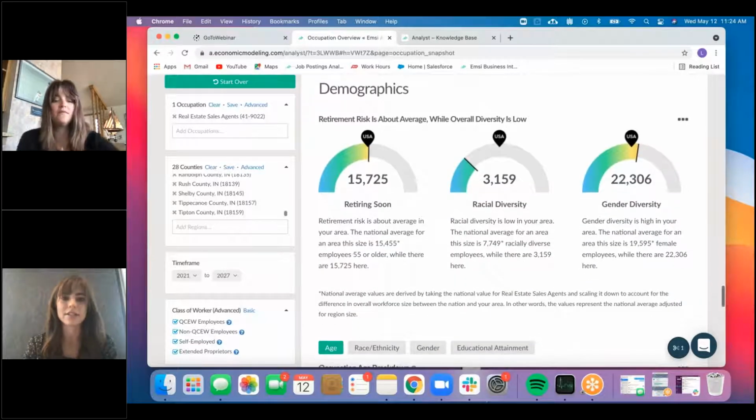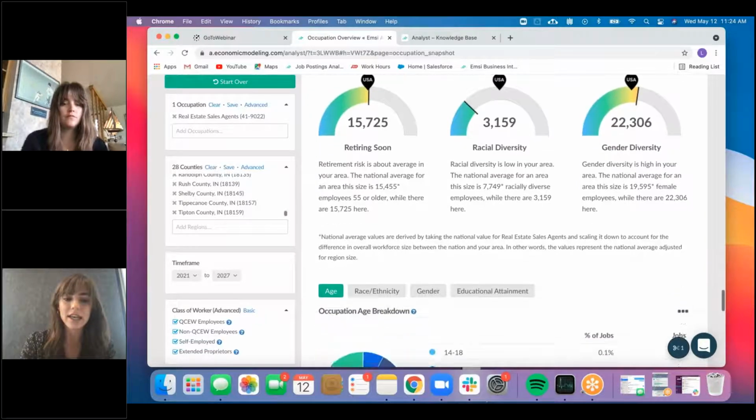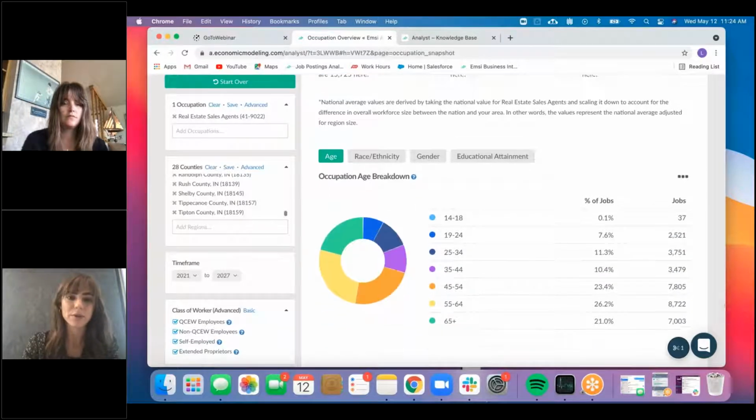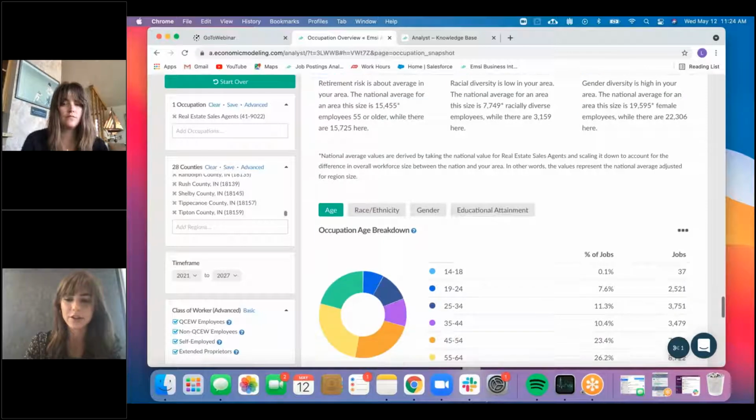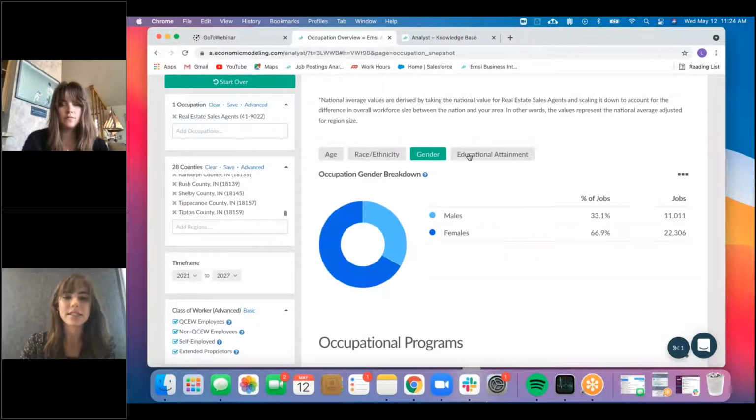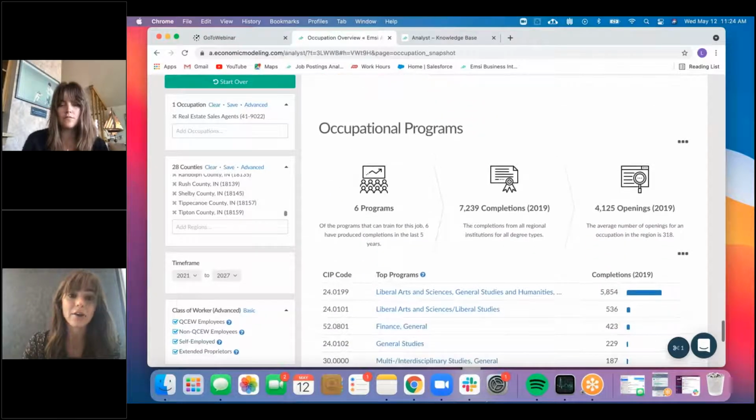And then next we have our demographics. So this is, again, just an overview compared to the national average. We have those retiring soon, the racial diversity, and the gender diversity. And down here we have more of a breakdown with actual numbers regarding that. So with age, we were seeing that a lot are retiring soon, and we can just look at the pipeline of how many people are entering this field, how many people are leaving. Same with race, ethnicity, gender, and then educational attainment. This is helpful to see what the majority of people who are entering this field have for educational qualifications.